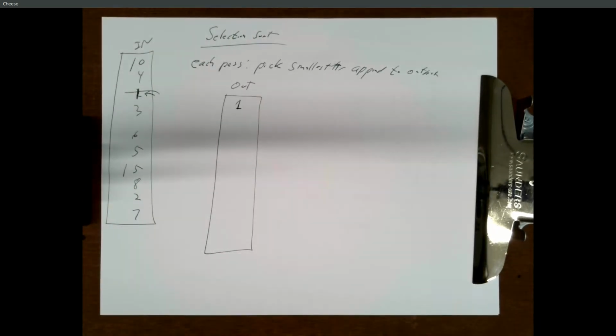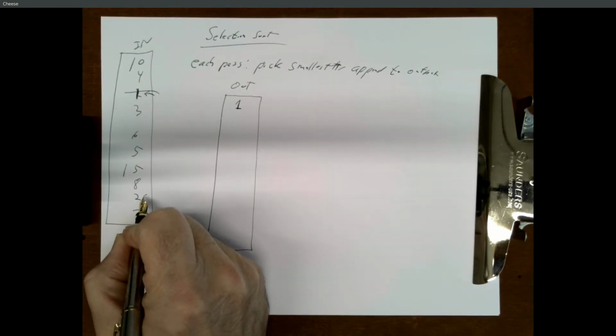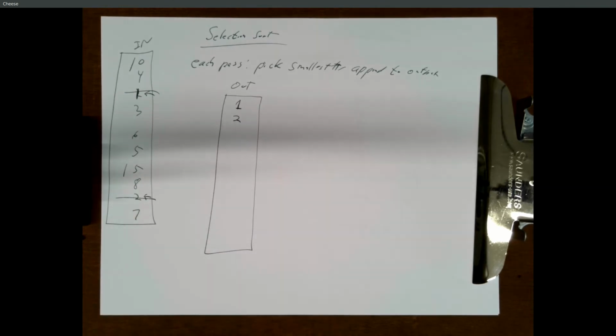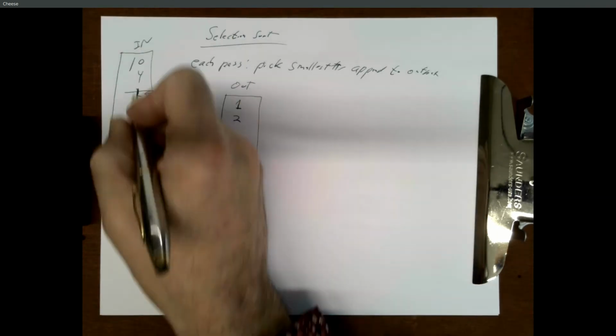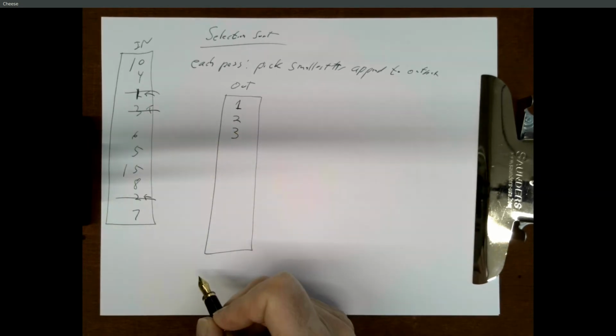Make a second pass. The smallest value in the remaining set of numbers is a 2. Add that to the next spot in your output array, remove it from your input. Go through, the next item is 3. Remove that from your input, add it to your output, and keep going.